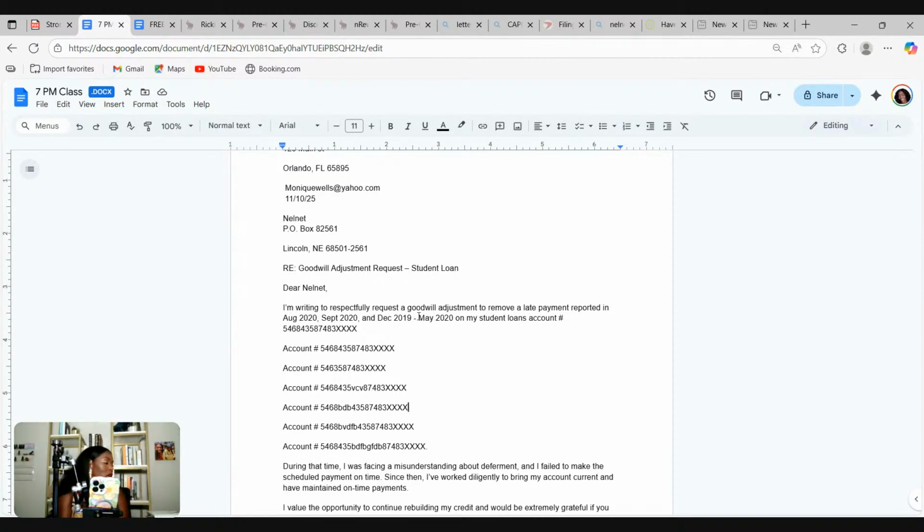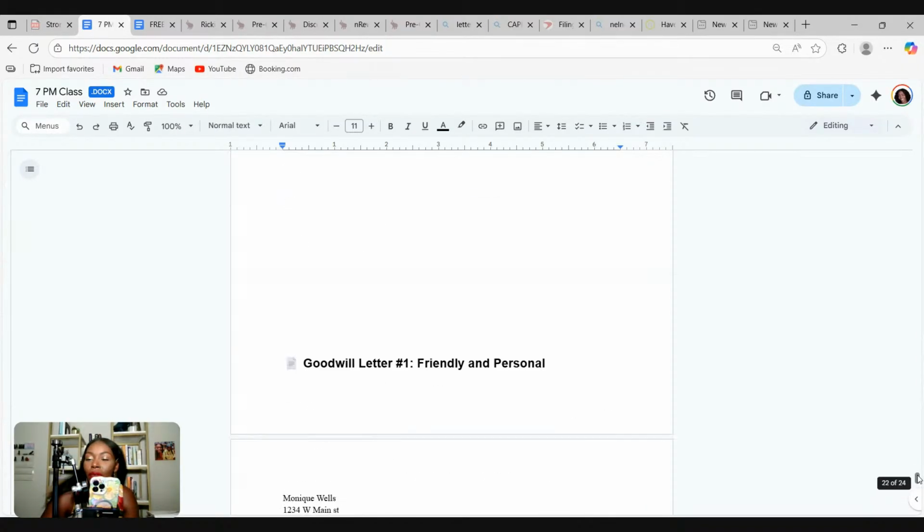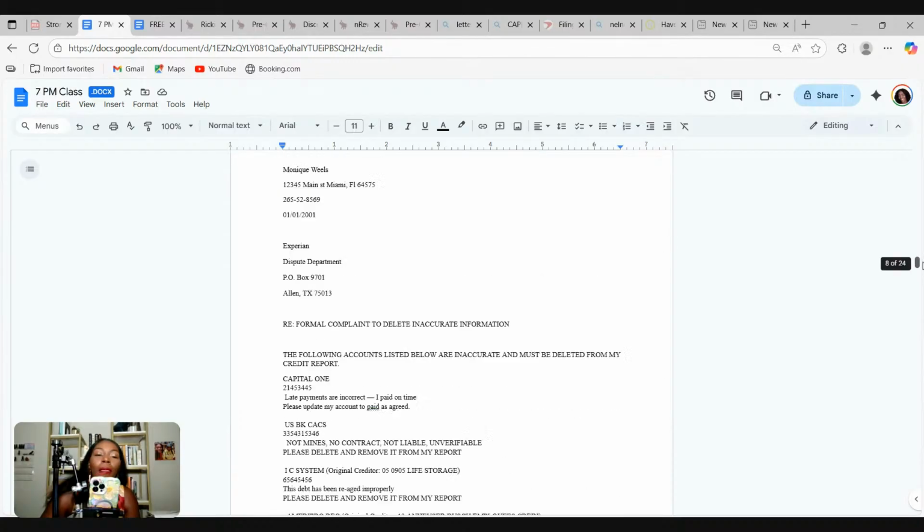Y'all send this out. Usually they respond in like 30 days, and if they don't respond in 30 days, or if they don't delete the late payments or update your accounts in 30 days, that's why I say still send it to the bureaus when it's student loans. When I say send it to the bureaus, let me show y'all that before I say what I'm finna say.